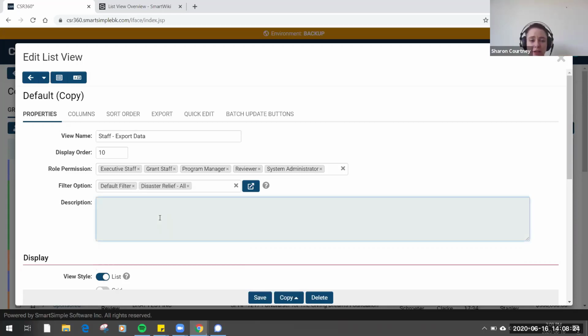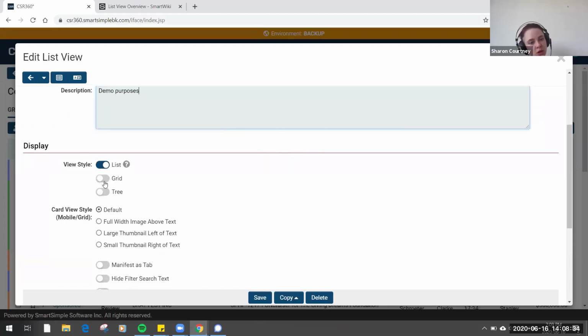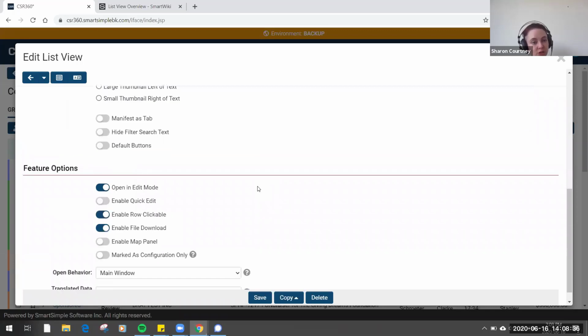Description: even if you're on backup, I think it's fantastic practice to always put something in. So I'm going to put in here demo purposes, just something enough that if someone glanced at it, they would know what it was about. I can change my view styles around if I want to. I can manifest it as a tab. You can, but it can also take up screen real estate, so just a heads up there.